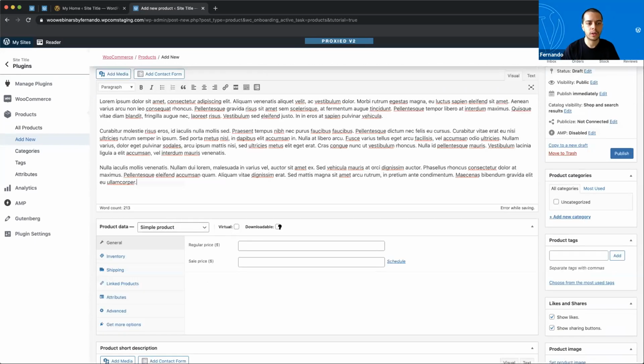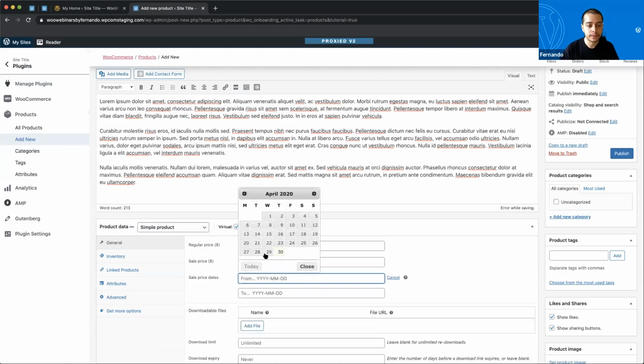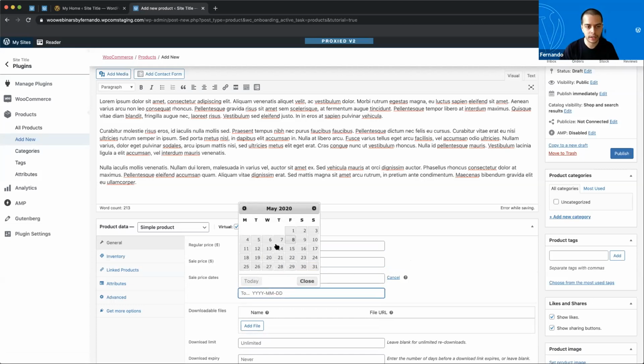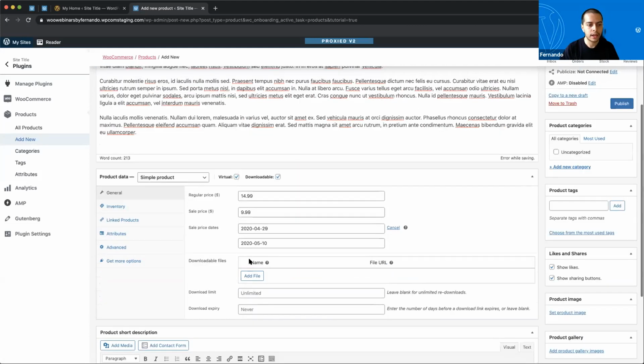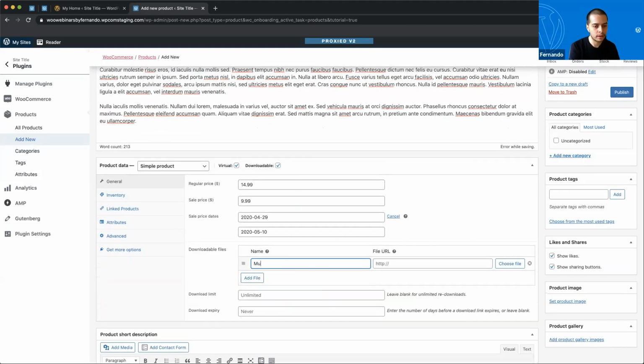It's going to be virtual and downloadable, which means that after people buy it, they will have access to a file that they can download to their computer or their device. The price of this album is going to be $14.99, and we can set up a sale price here with a schedule for when that sale is going to start and end. So it started yesterday, and it's going to finish on May 10th. And here's where we add the file. So this is the music files.